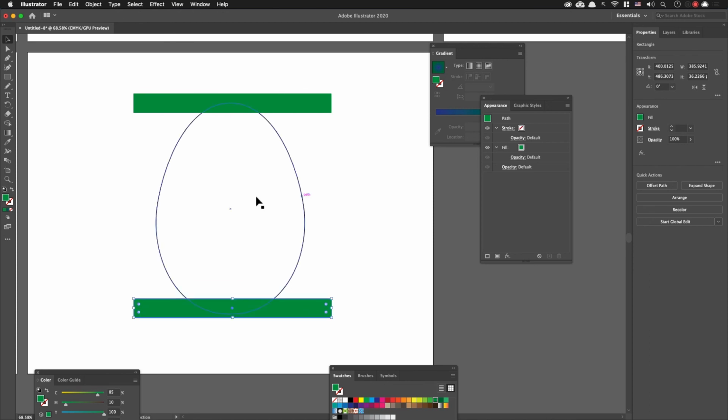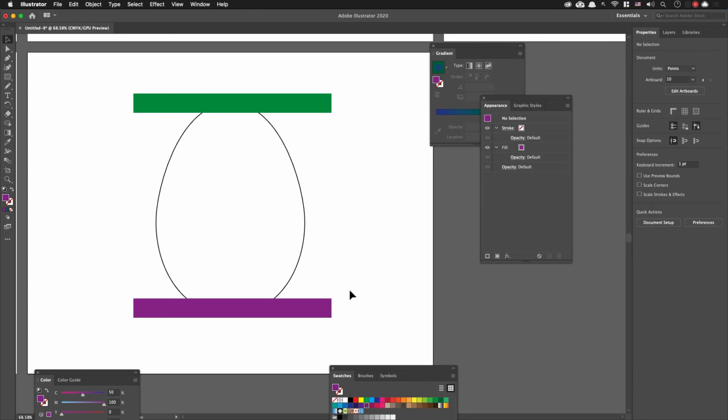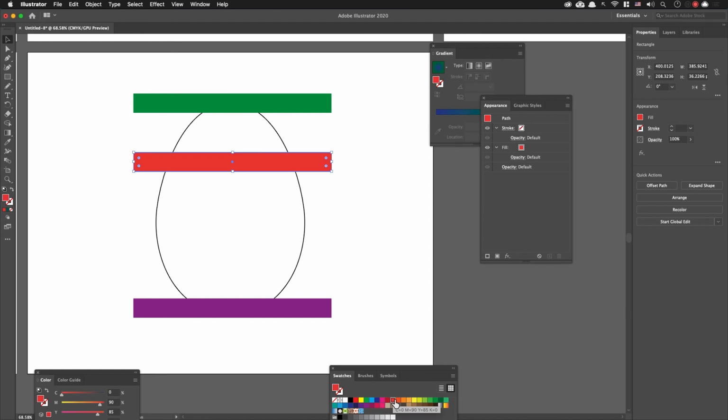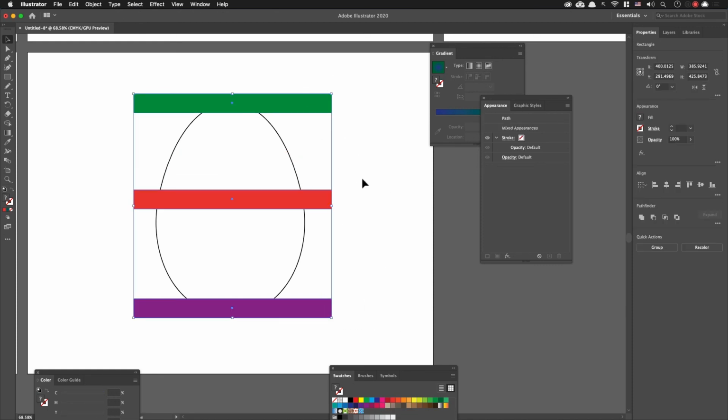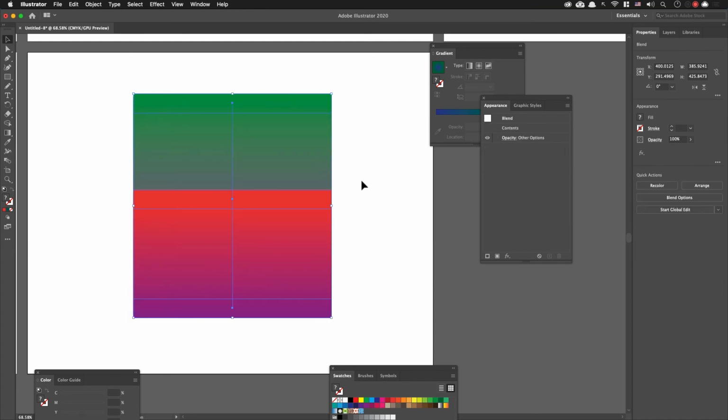When you hold Option and Shift, it should duplicate. So give this one like a purple. Of course, you can have some other color here. So let's say I'm going to make this one red in the middle. Okay, so I select those 3 elements and hit Command Option B. This one gives us some transition between those colors.